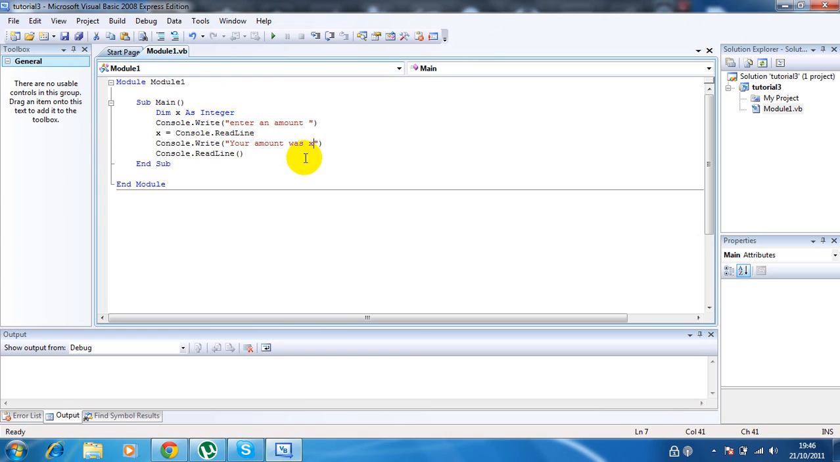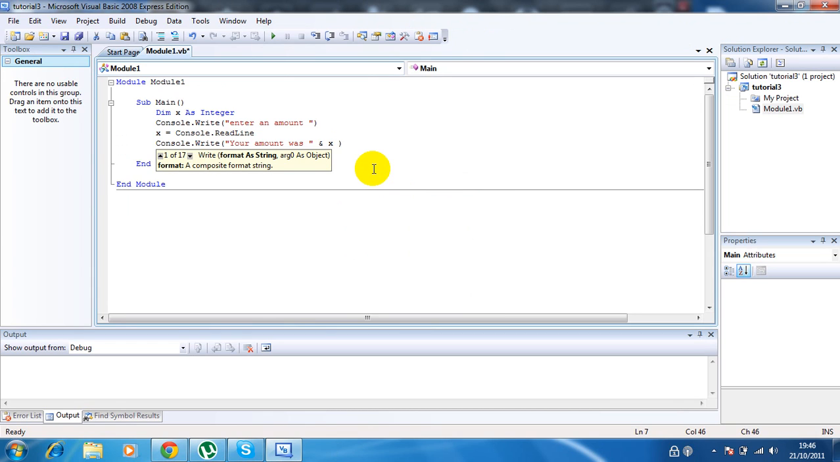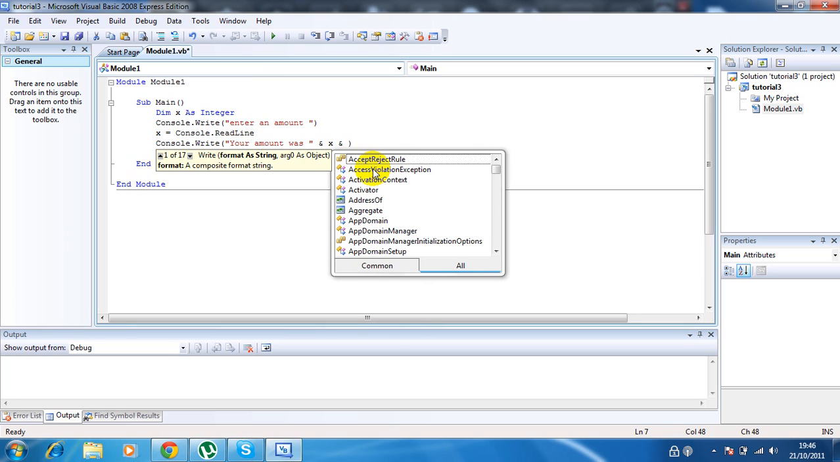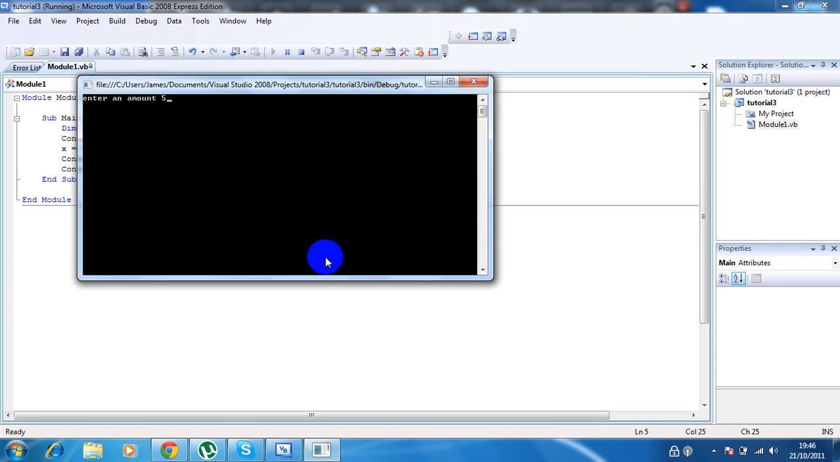Whenever you want to include a variable, you must use the ampersand sign and then type the variable. If you wanted to include a string after the variable, all you would do is space, ampersand again, and then write another text string. So, yay. And then if you were to debug that, 5, or I'll use different, I'll put 8. Your amount was 8. Yay.